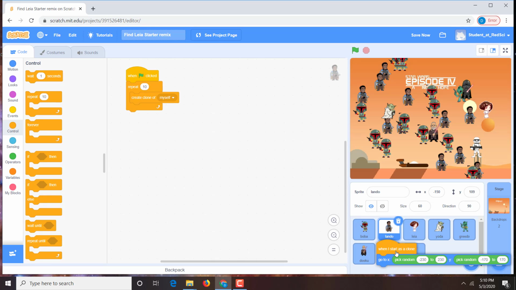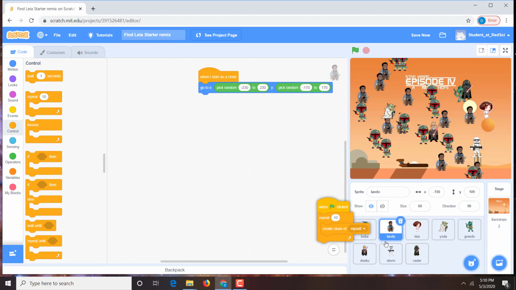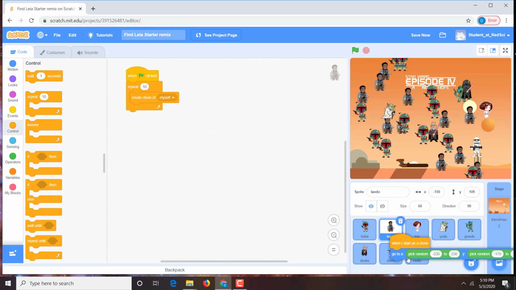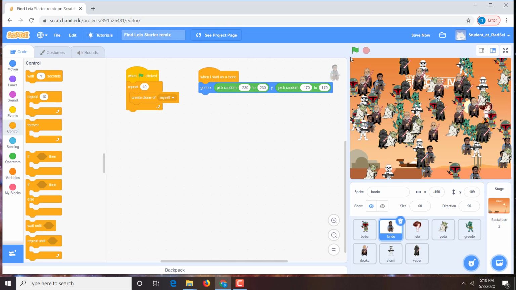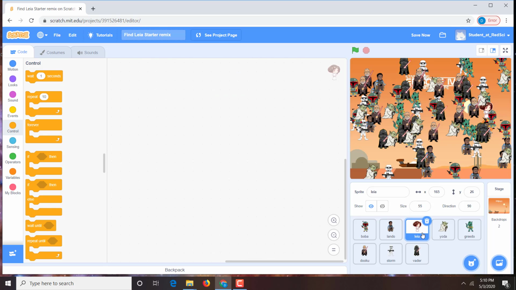This feels like cheating. It's so easy, right? I mean, we're just copying these same blocks that we already wrote. And now we're going to have a bunch of sprites. They're going to make it really hard to find Princess Leia. As you can see now, she's pretty well hidden. But what we want to do is make it so that she's randomly located as well.